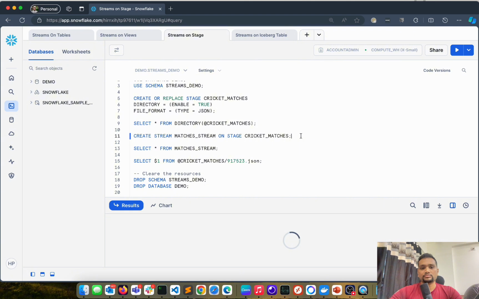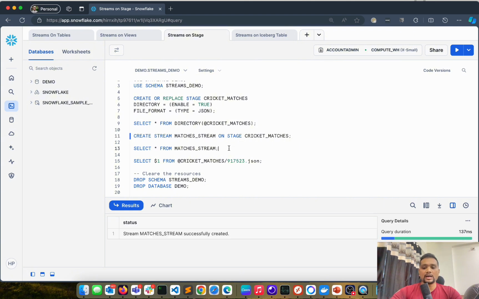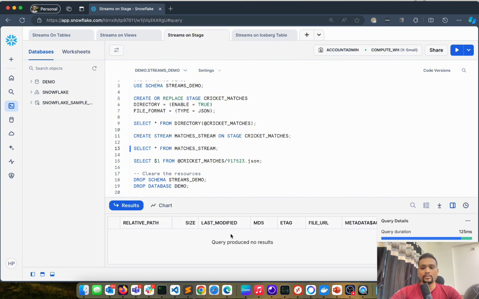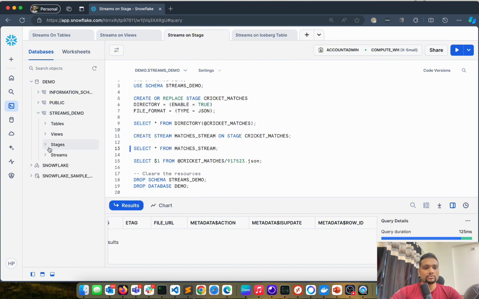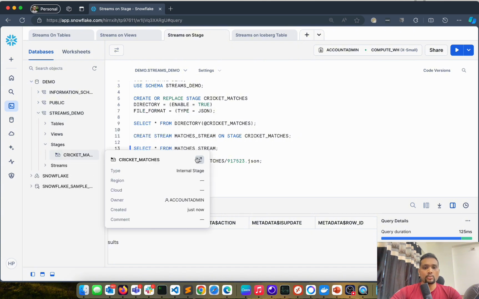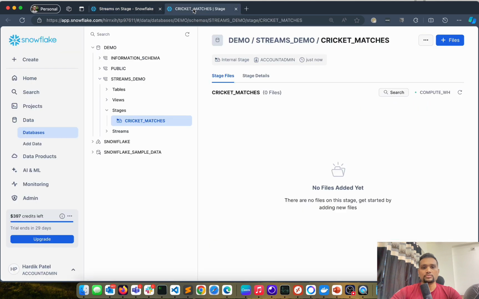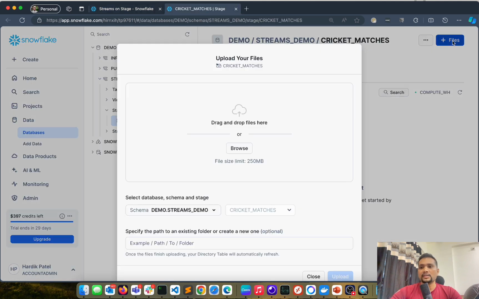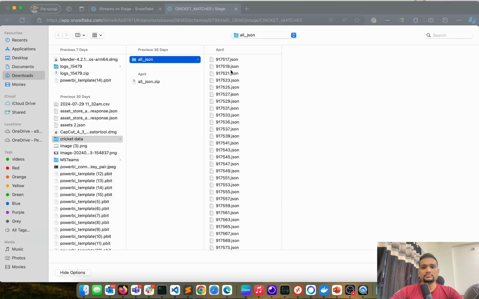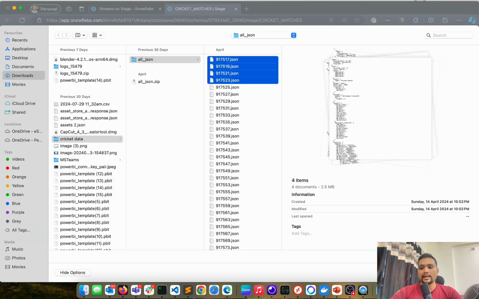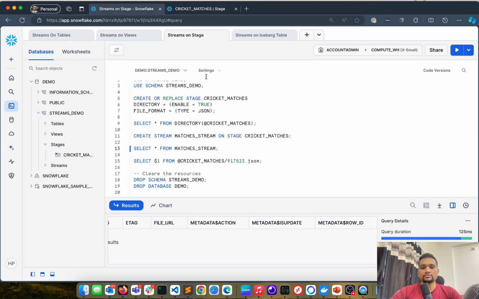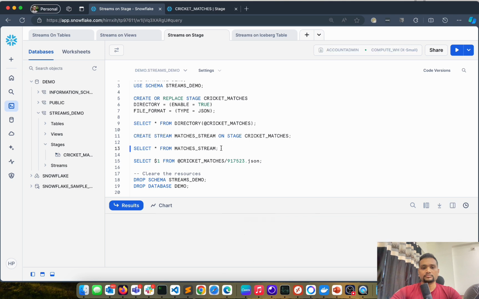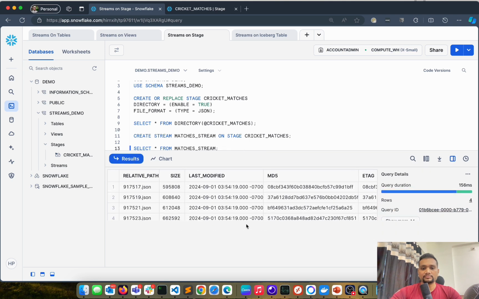But let me create a stream also. Okay, stream is created. So now the stream will also have similar information with 3 additional columns. Now what I'll do here is I'll go to the streams demo schema, then stages, and I will open this in a new tab, and I'll add a new file. These 4 files I'll add, and I'll upload. So all files are uploaded now, and if you see the stream, now you will see 4 files available here.